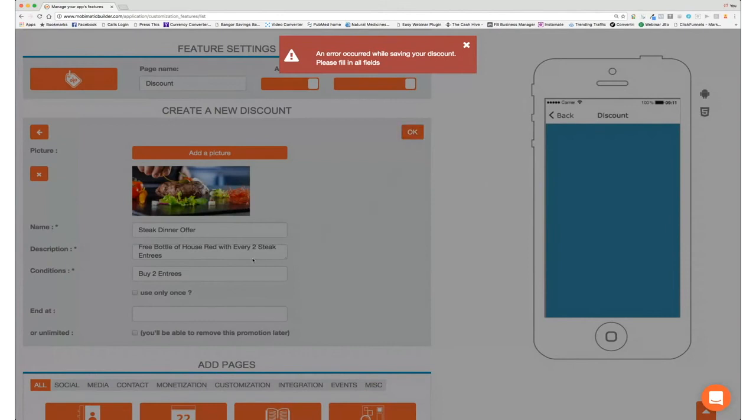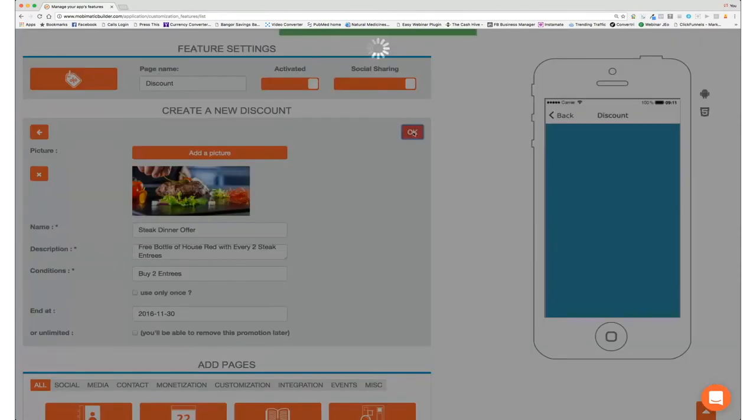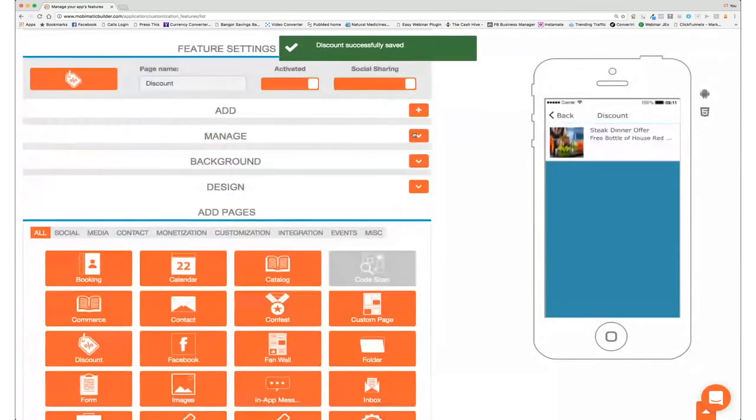what field didn't I fill in? Oh, right, I've got to choose either end only once. Hang on, that's why. So I'm going to choose a date to end this. I'm going to end it on the end of the month. Okay. There we go, and there's our discount coupon.